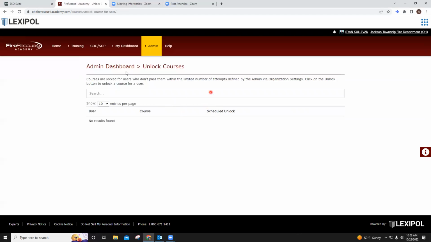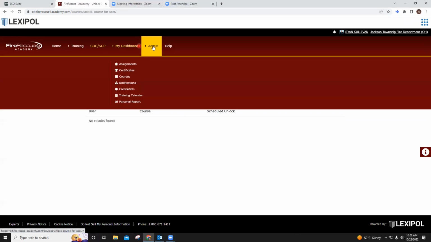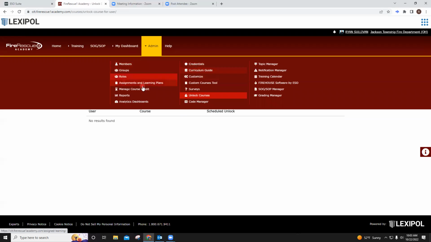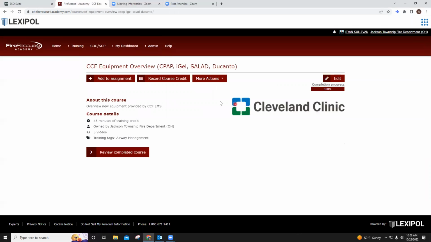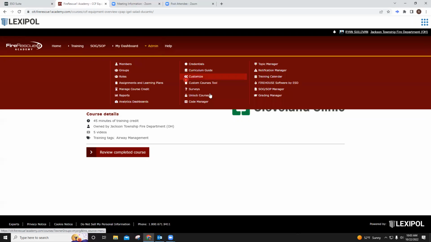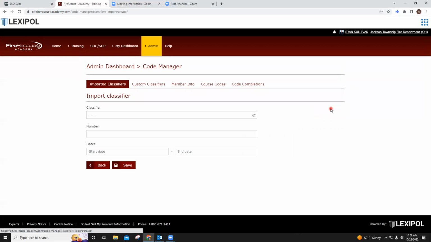If you do lock a course, and that would look like, let me go back to, so let's say I went into this class right here and I hid the course, then it would show as locked. So I would need to make sure I unlock it, of course. So that's what unlocking a course is. And then code manager, when it comes specifically to classifiers for ISO, et cetera.